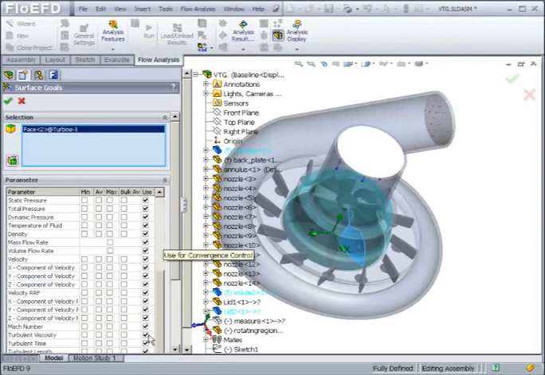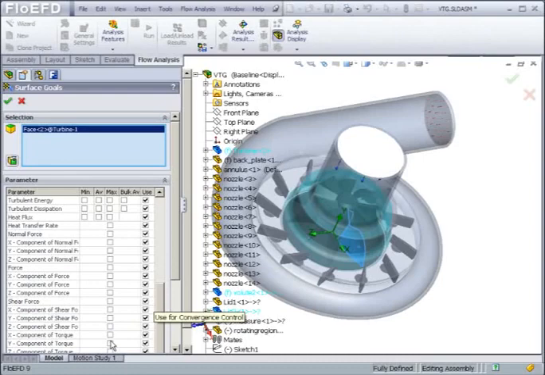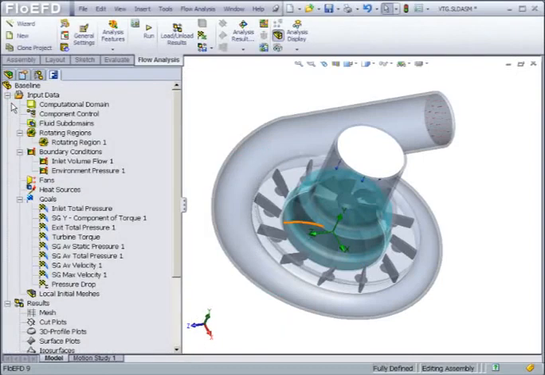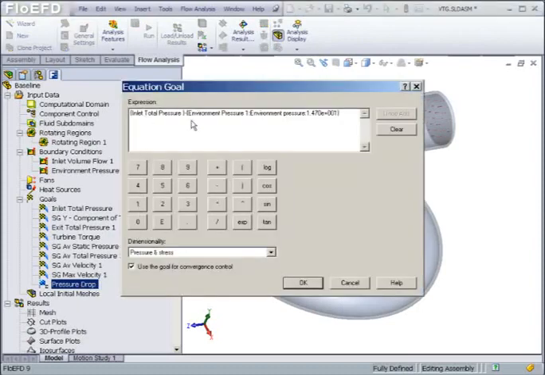As you can see, output variables can be reported on a point, a surface, or a volume. To monitor the blade torque, we will create a surface goal and select one of the turbine blades. Other goals defined for this project include a global goal to monitor the turbine torque and additional surface goals to report pressure and velocity at the entrance of the turbine. An equation goal is also set up in order to monitor the turbocharger pressure drop.